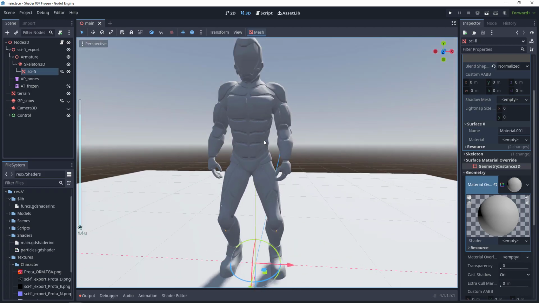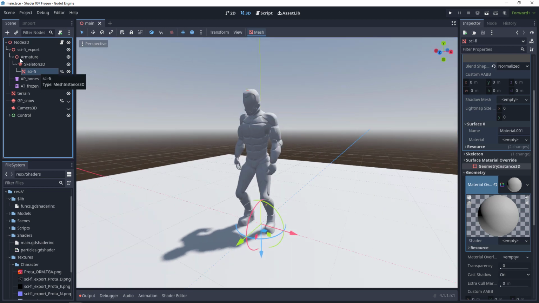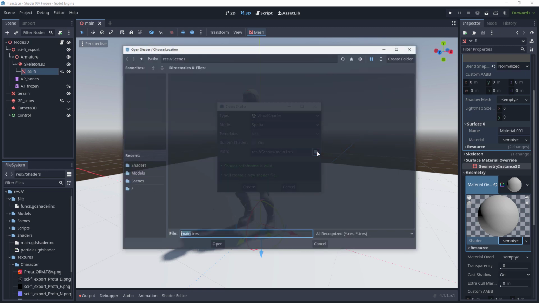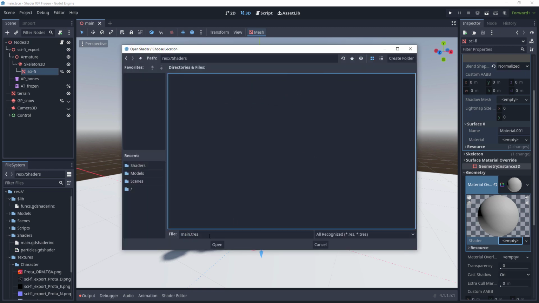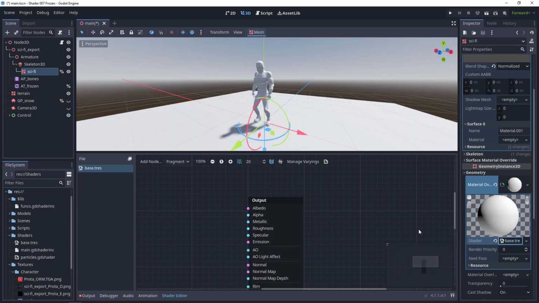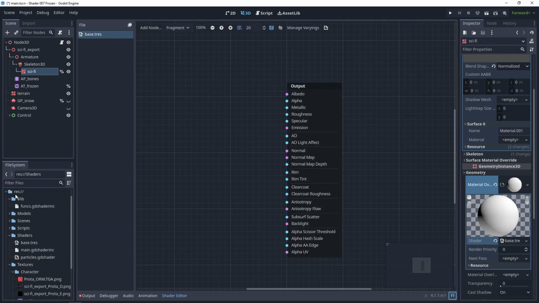So let's start by selecting the geometry and assigning a new shader in override material. This time I will use visual shader because we are just going to assign textures. This shader has no complications. I will call it base. Now I will drag and drop the textures.